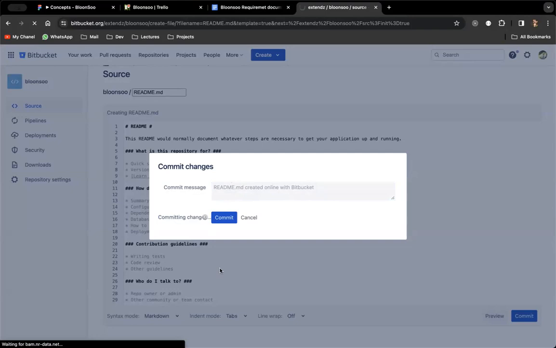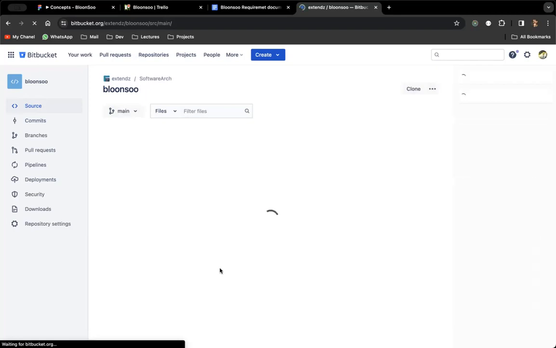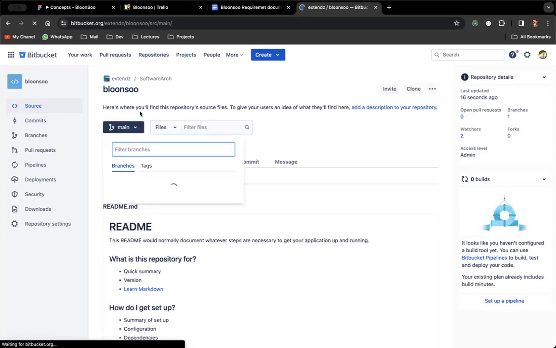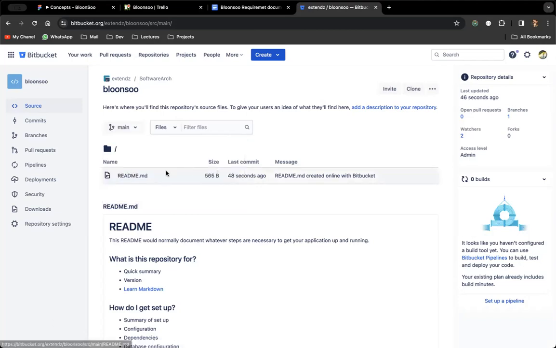Let me see what I get. Okay, so right now I am in my main branch. Main branch is basically the stable branch in your core project. We will have several branches based on the task that we're going to be doing. Probably the development task will be in the dev branch. If we have an issue, we will have an issue branch. We will have a feature branch. We'll discuss that later. Right now, our branch will be main. So this is the initial version.